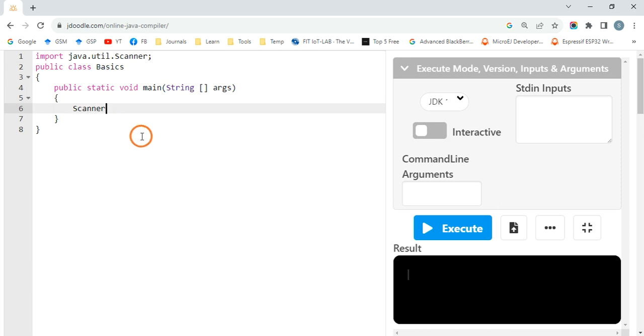So how to create an object is: class name, which is Scanner, object name, which is input, equal to a new keyword. New is a keyword in Java which is used to create objects, I mean, which is used to allocate memory for objects. Again, the same class name, which is Scanner, and inside the parenthesis we are going to pass a parameter, which is the in object, which is available in the System class.